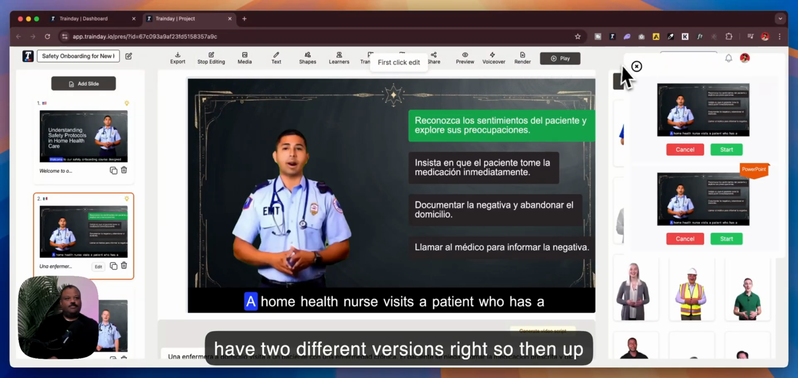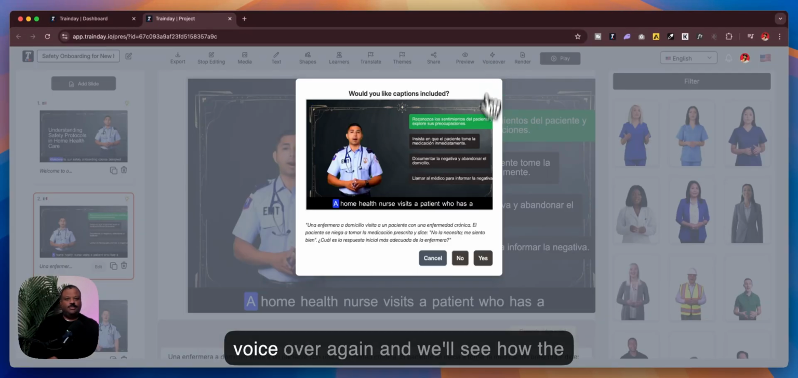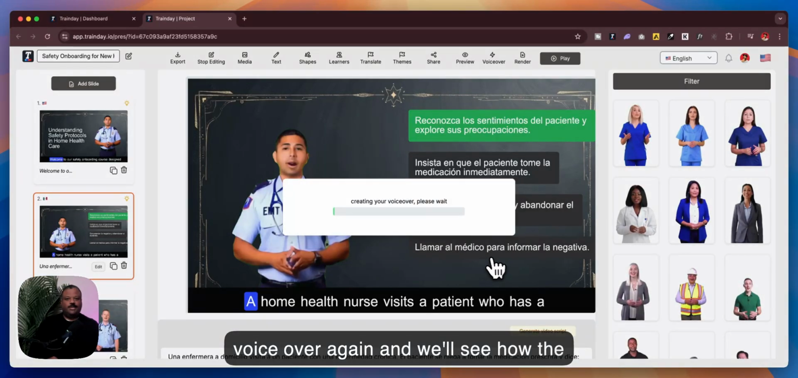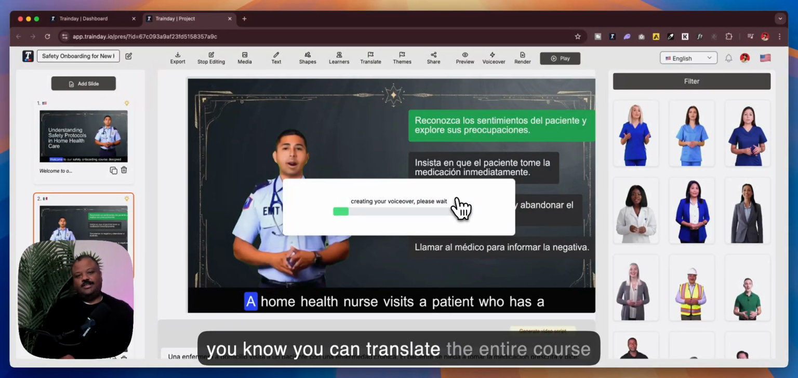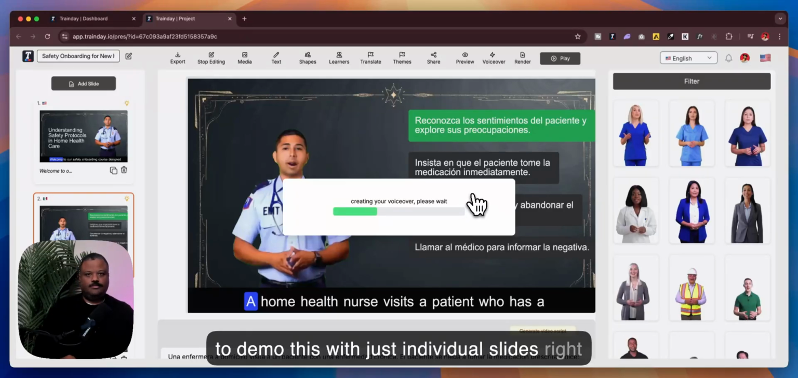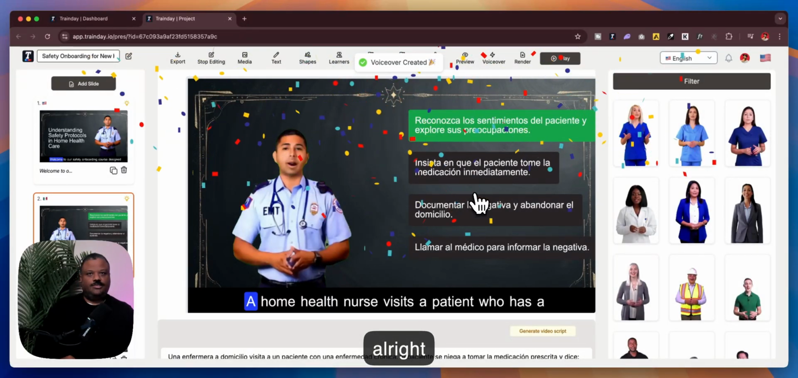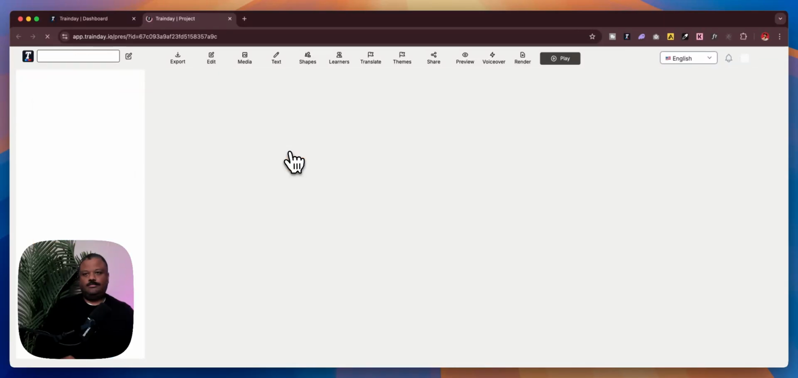So then, no, we don't want to render this. Let's do the voiceover again, and we'll see how the Spanish one sounds, right? And you can translate the entire course in 30 different languages, but we're just going to demo this with just individual slides, right? All right, this is done. Let's see how this one looks.